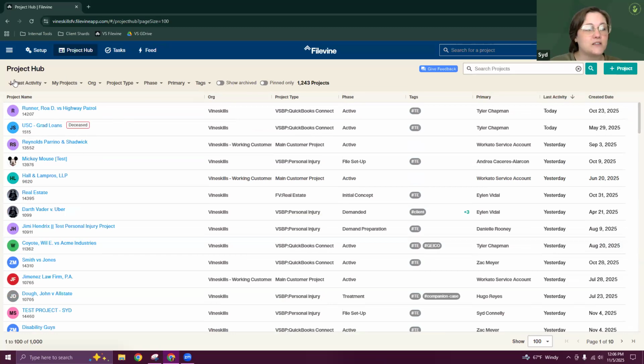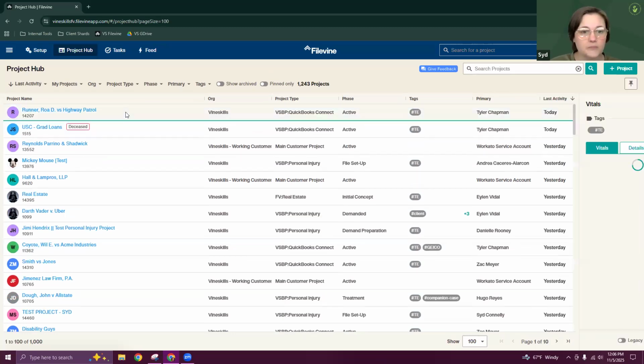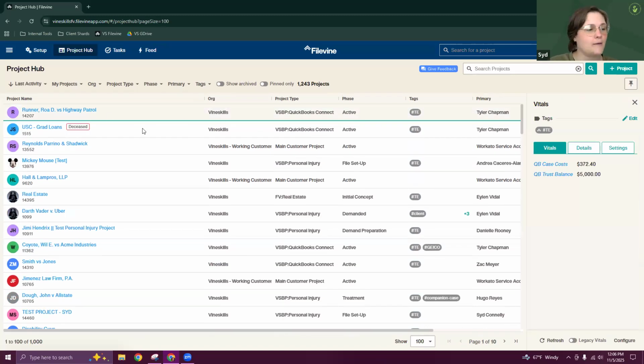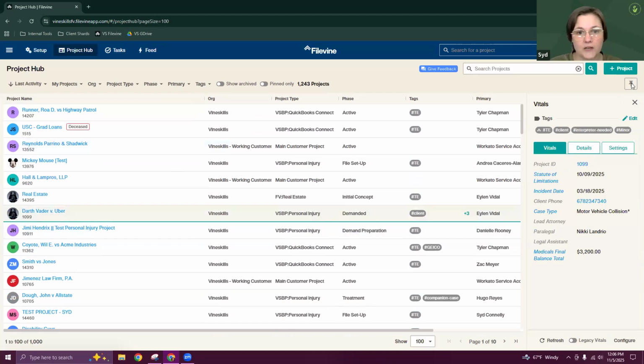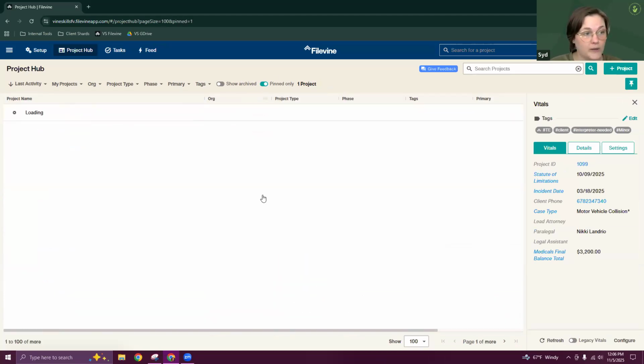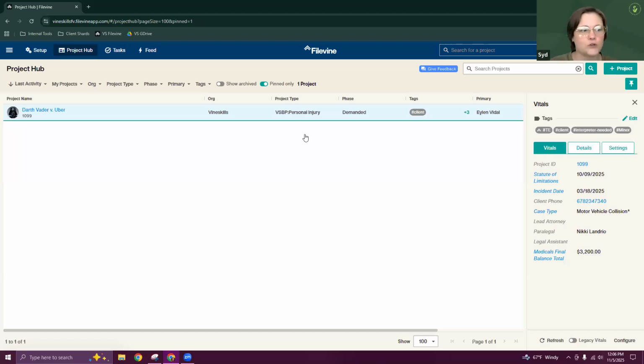I think probably the nicest way to be able to do this is pin the ones that are important to you, because it's nice to be able to say, I always want to know what's going on with this project, so I'm going to pin it. So those always become available to you at the top. You can toggle pinned only. It becomes kind of a focused view.